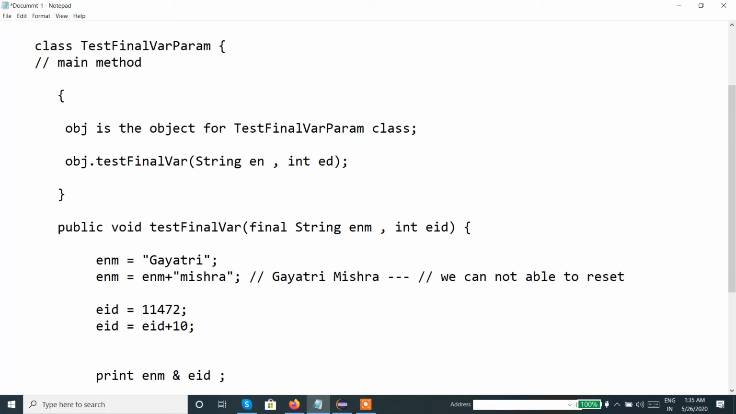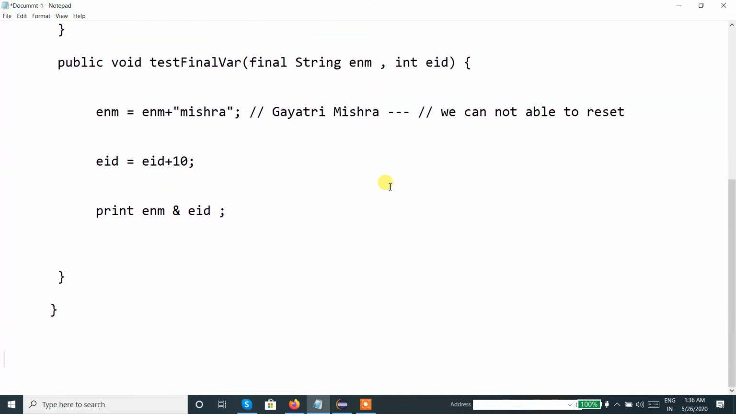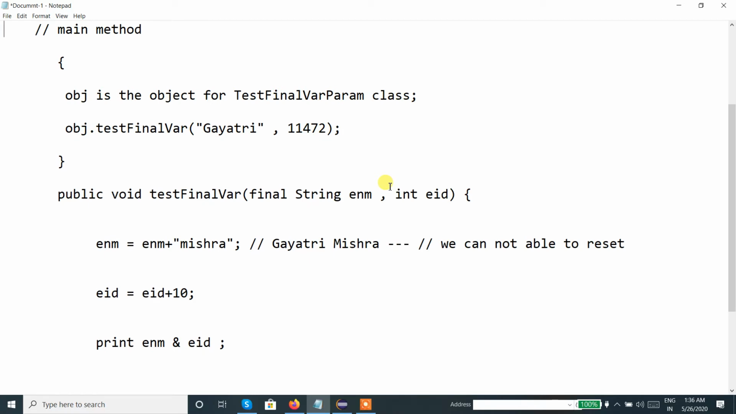Fine. Now without this also I can do, or else we can do one thing: we can pass the value directly while calling the method. So instead of doing this, we can say... and, yes. So what will be the output? The output, as we are trying to reset the final variable through the function, inside the function, that is the reason we are expecting the exception.